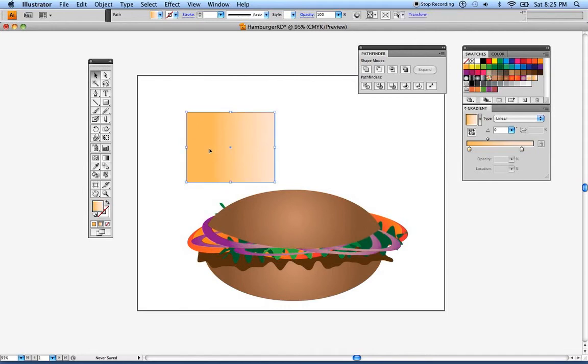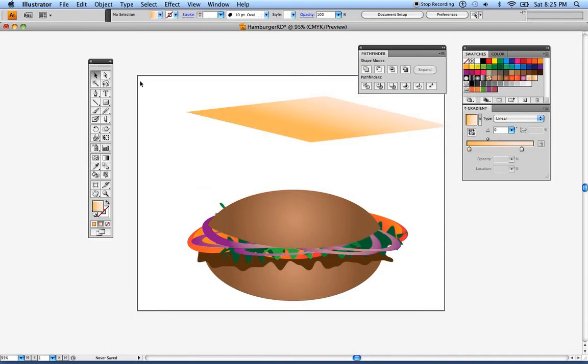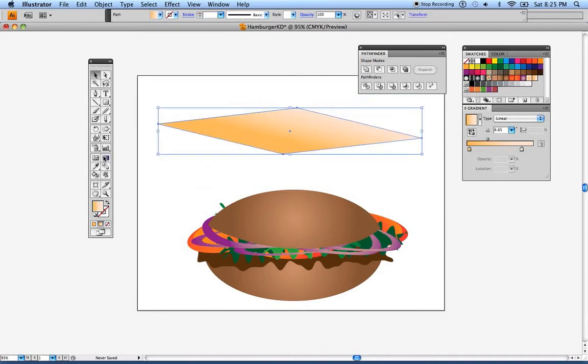Now I'm going to shear my cheese. Select your cheese with your selection tool. And again, your shear tool is right next to the rotation tool. And I'm going to say shear. I'm going to lock my cheese on one corner and pull with the other, and voila, I have a piece of cheese. You may want to make a few more adjustments with the gradient tool, but not too much. There, I kind of like that.